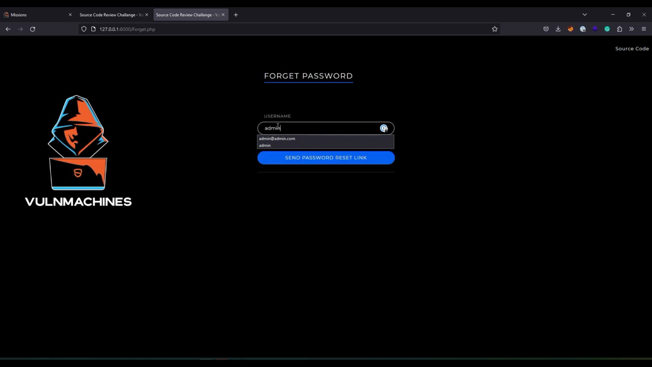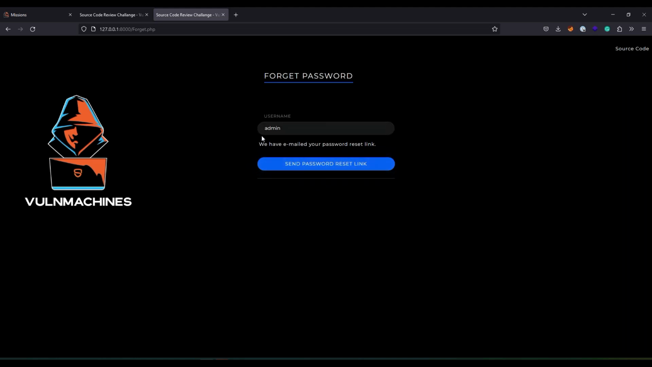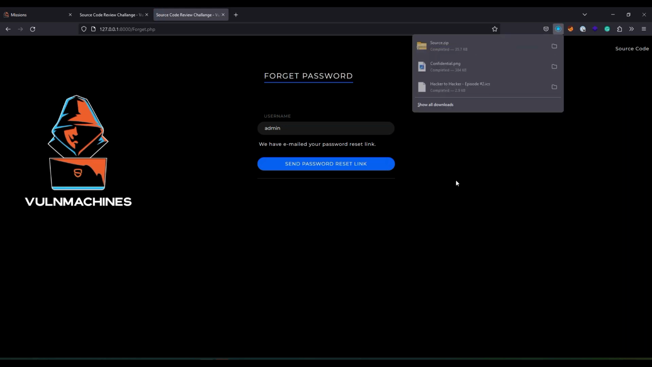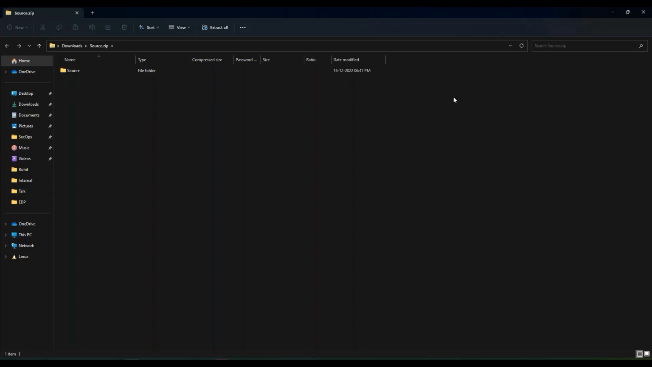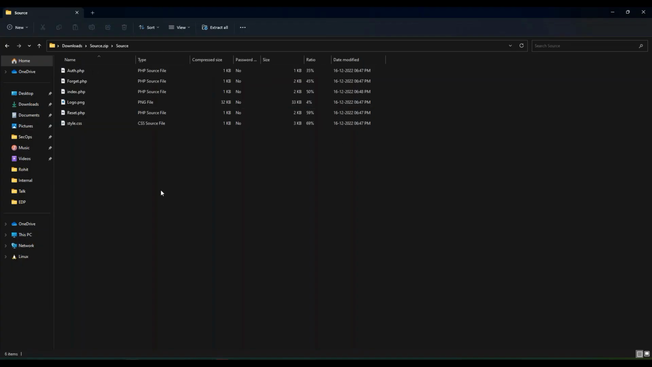Now let's try with admin. We don't know the email address, so we don't know if anyone has received the reset link. Okay, so let's start with the white box approach. We will download the source code and see what is in it.